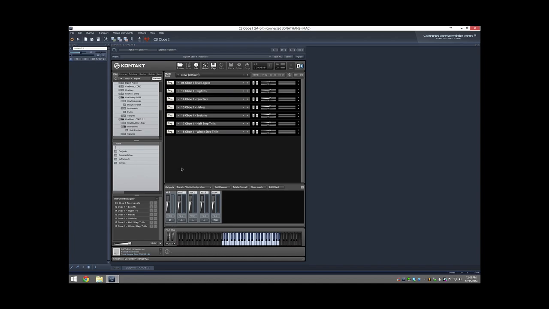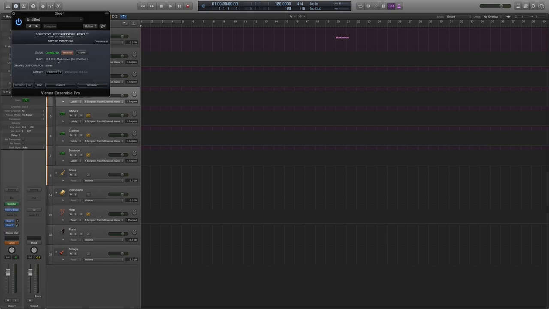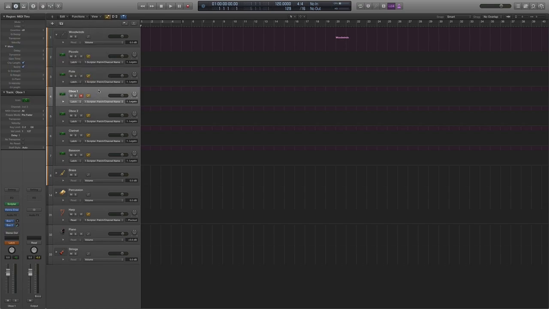And then when we connect to that instance, we'll go back over here and look at oboe 1, and we've got a Vienna Ensemble instance here that's connected to Cinestrings oboe 1. So obviously that will work, and it will automatically play on the first channel, so we get legato.